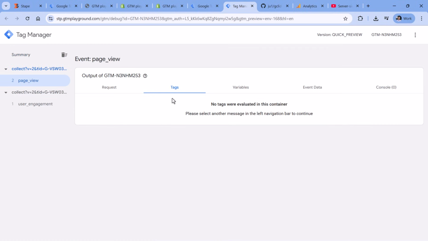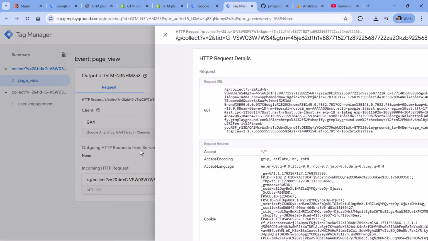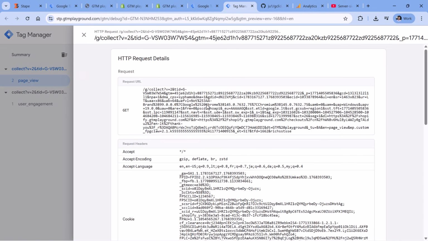I have a page view. I don't have any tags in the server container, so no tags fired. But if I click on request right here, I can see the incoming request, what kind of data was received, and then we can continue working with that.